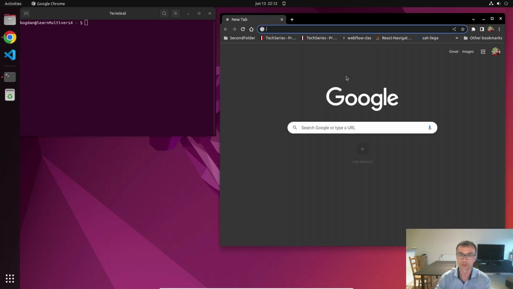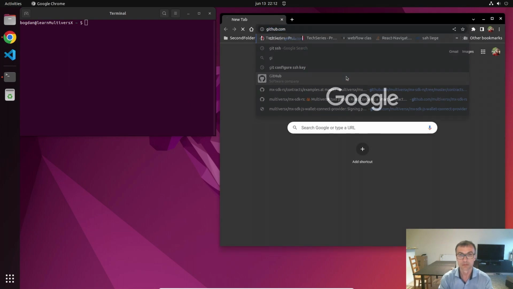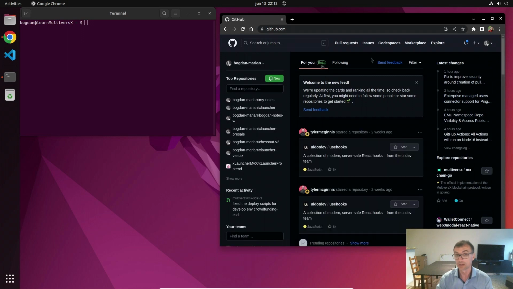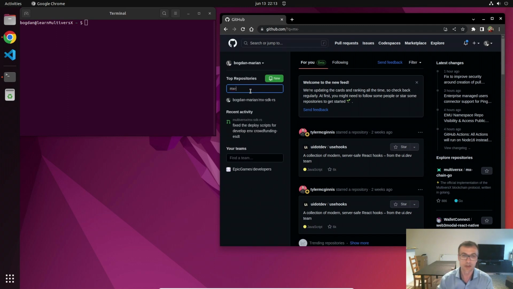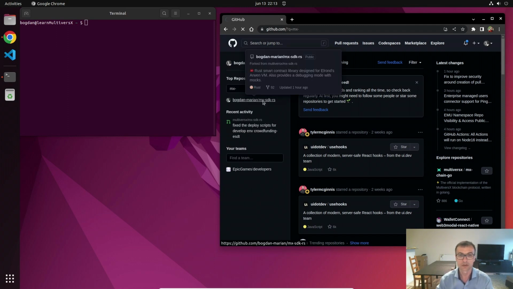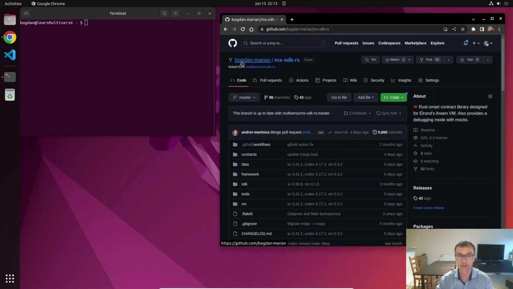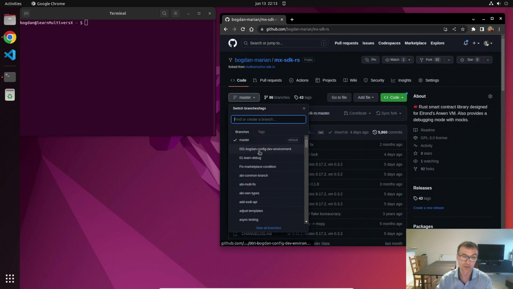So go to GitHub and find my account. Go to bogdan-marian. Actually, I'll put the links down below to this specific project and the branch that you're gonna use. So it's the same one, mx-sdk-rs, but this one lives in Bogdan. It's a fork of the same project, and you need to choose this branch, config dev environment.